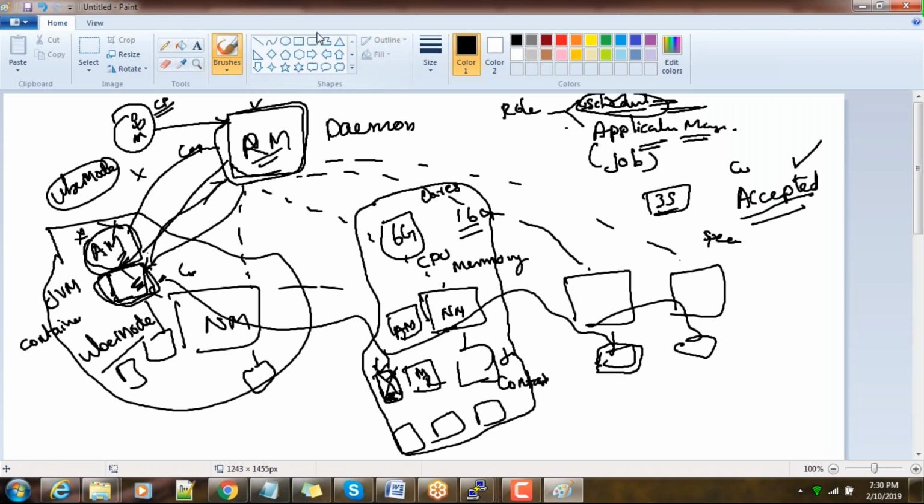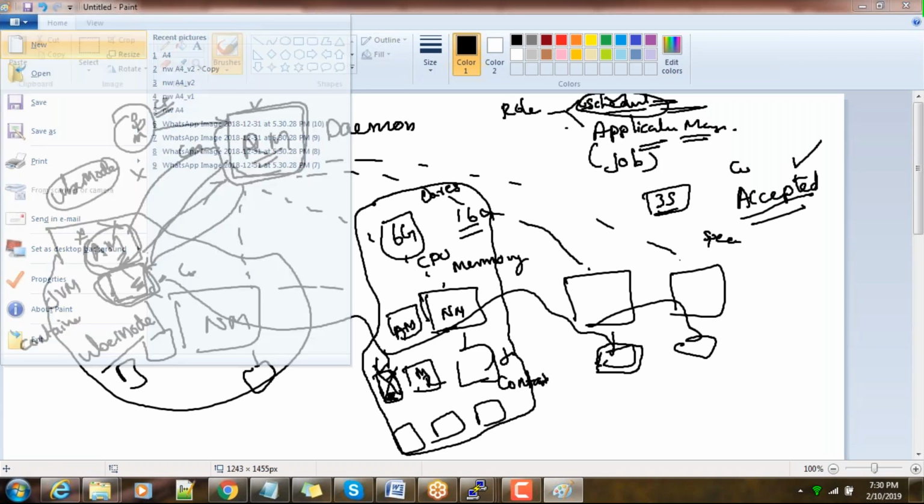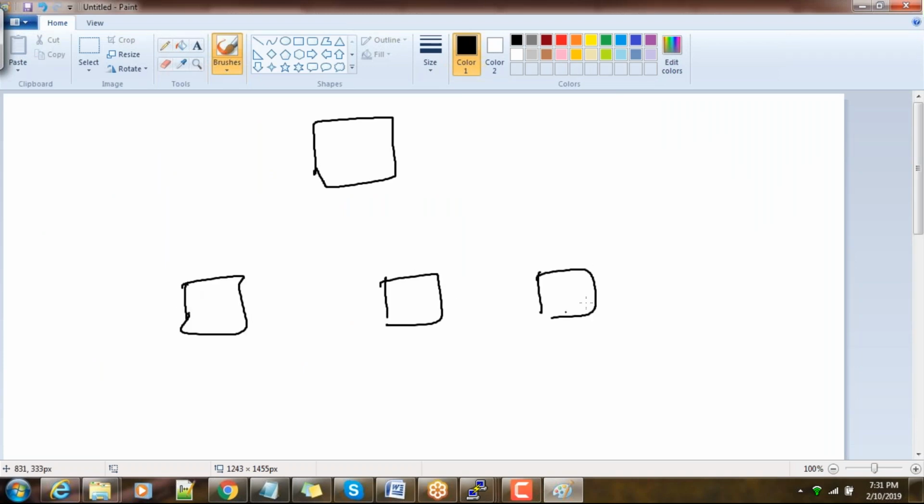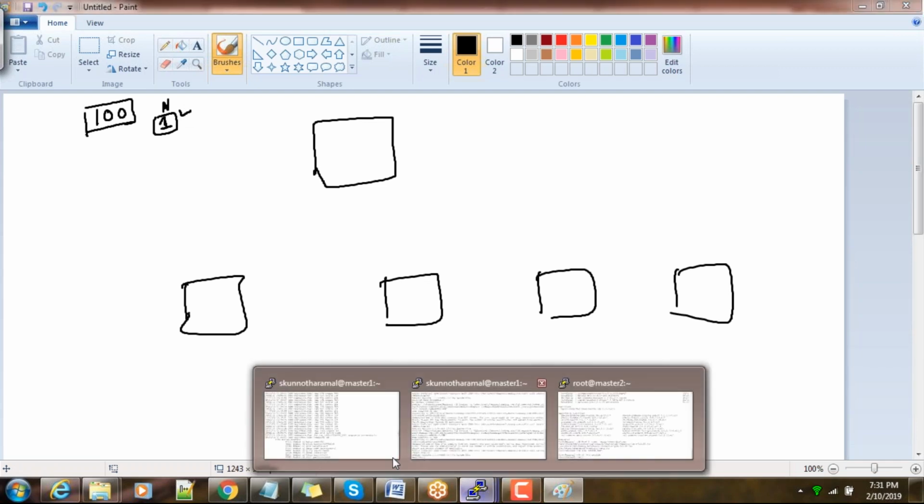Another thing: we all think our job is executing in a parallel way, but that may not happen in a real-time scenario. Say, for example, I requested a job with 100 mappers, or some number of reducers. Here, in our case, the pi example makes use of one reducer alone. So we will just submit the job and see how it works.